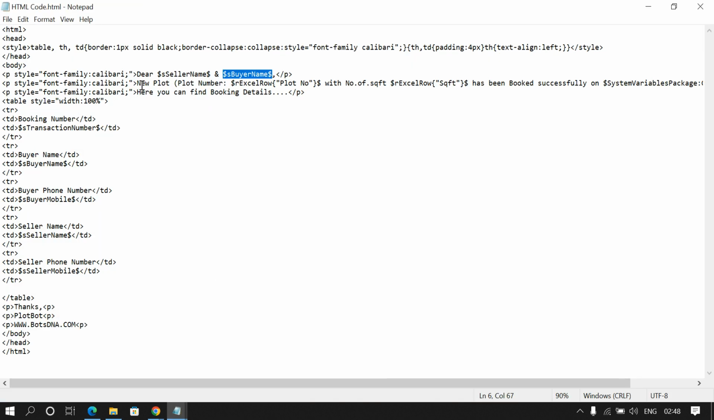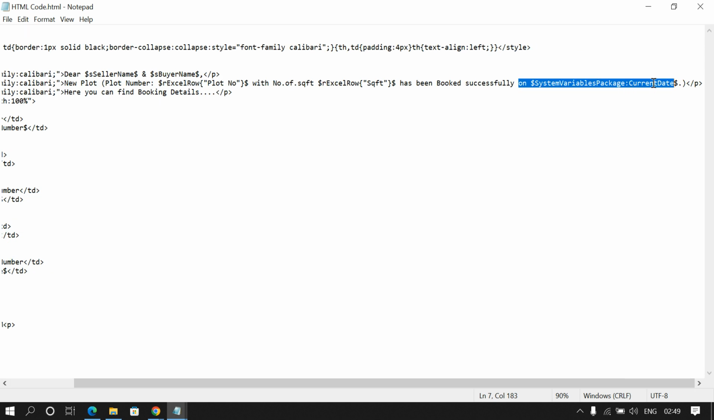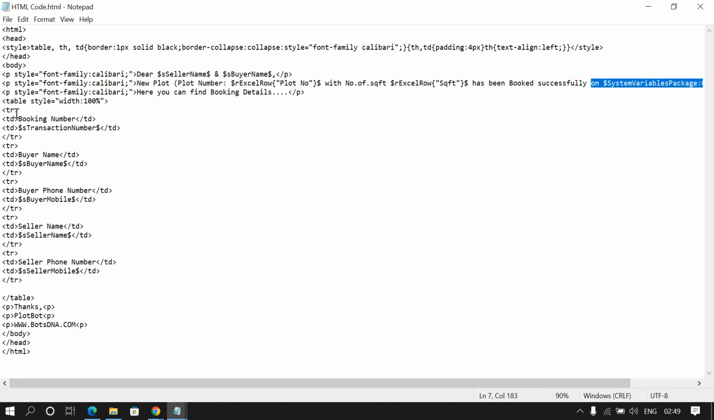And again, new plot number, and here I'm passing variable because this will change every time. So here I'm passing variable with number, square feet, and here again I'm passing variable because this will change for every single data has been booked successfully. And here also I'm passing the variable. And p is for paragraph tag.